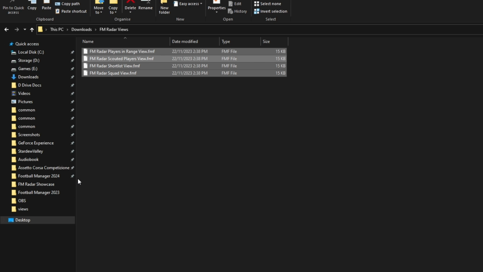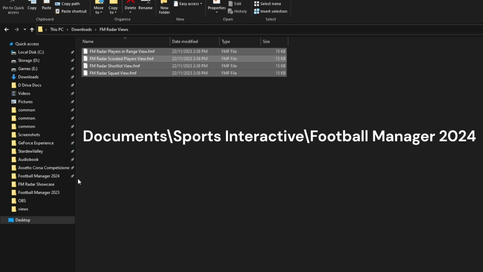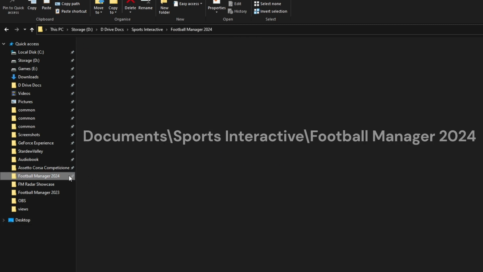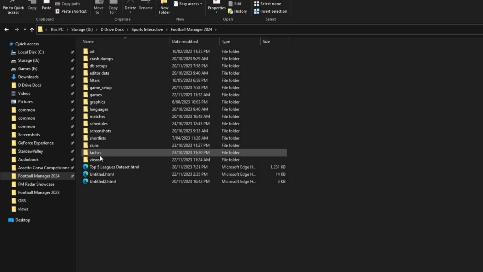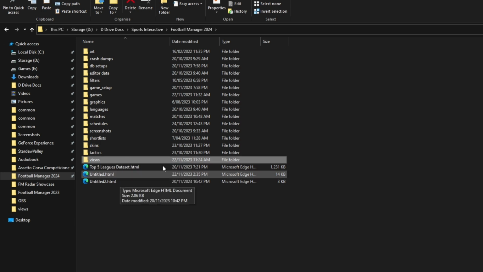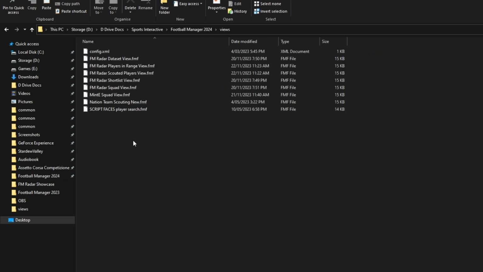Then navigate to your Football Manager data folder. I've put the default path for this up on the screen now. I've moved mine just to save storage space, but it's the same thing. Here it is here. Now if you haven't already, create a views folder, and if you've already got one, that's perfect. Double click on that and then right click paste. I've already got them all here, but you can do that and it should work nicely.